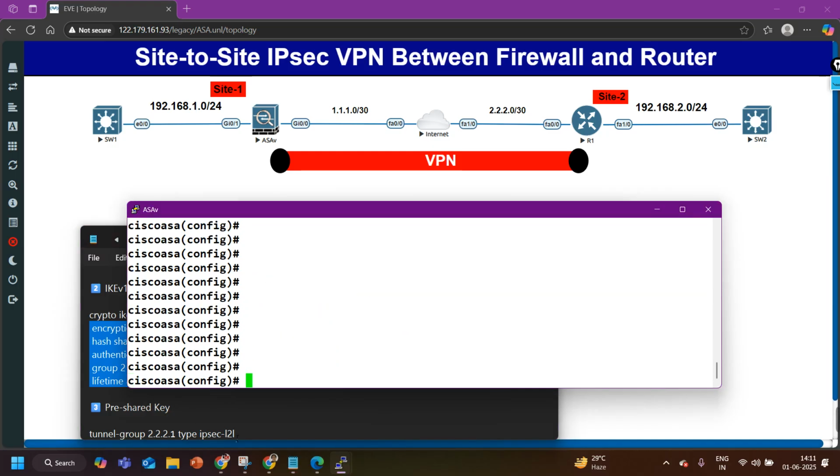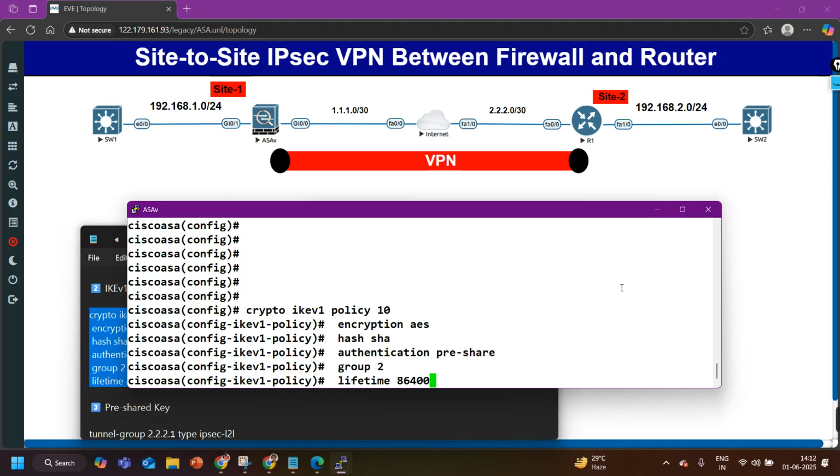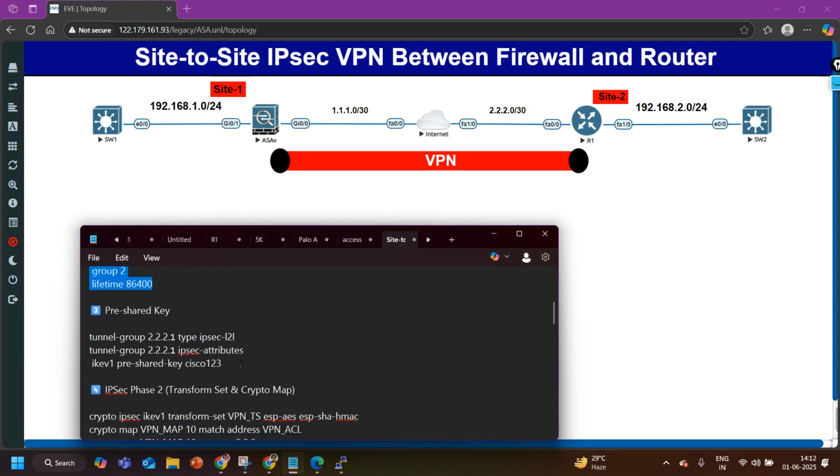What happened here? We are not able to run this command. Okay, I have not copied the commands correctly. Let me copy again and let me paste it now. Now you can see all the commands are accepted, right? So we are done with IKE version 1 policy configuration.